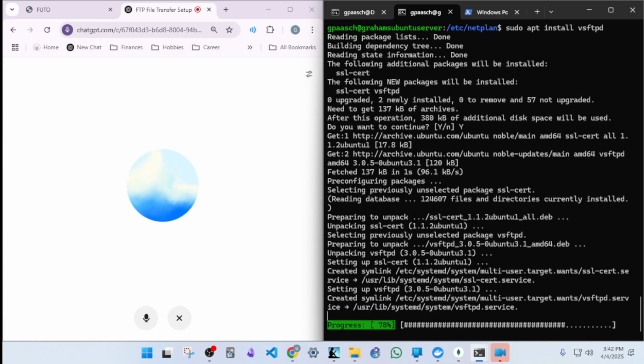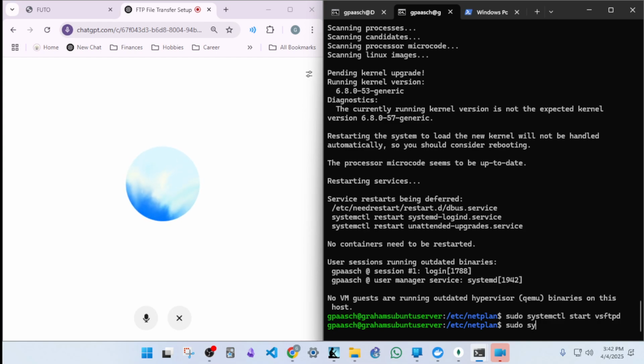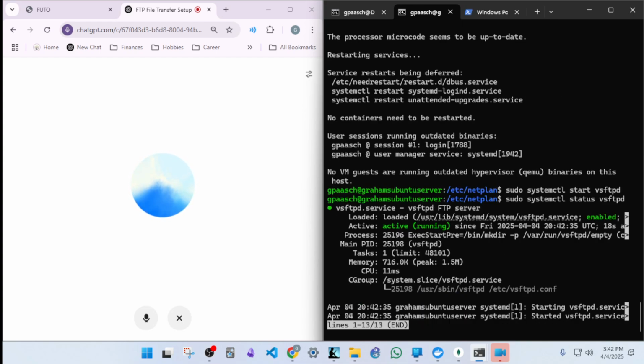Okay, I'm installing it now. What's the next command again? After it's installed, you'll start the service using sudo systemctl start vsftpd. Then you can check its status with sudo systemctl status vsftpd to make sure it's running. Looks good. It's running. So now I should be able to connect from PowerShell.